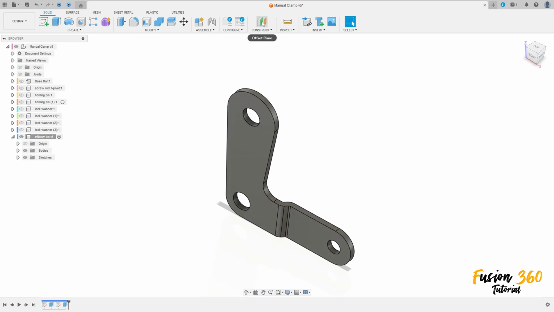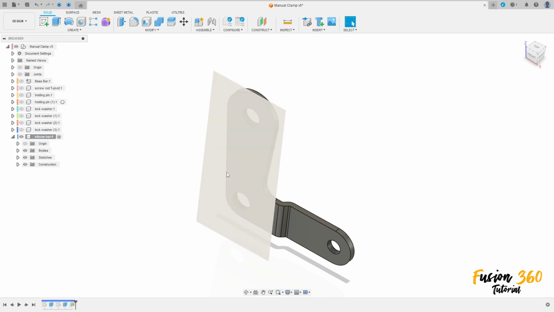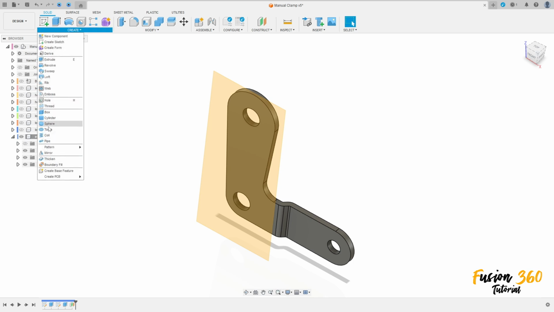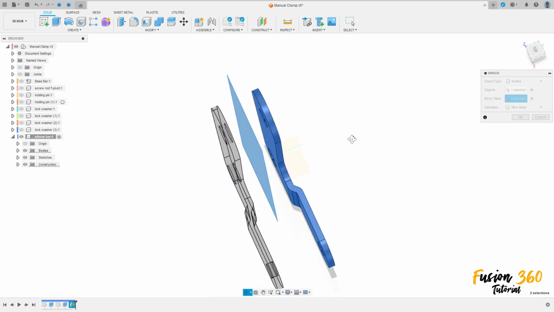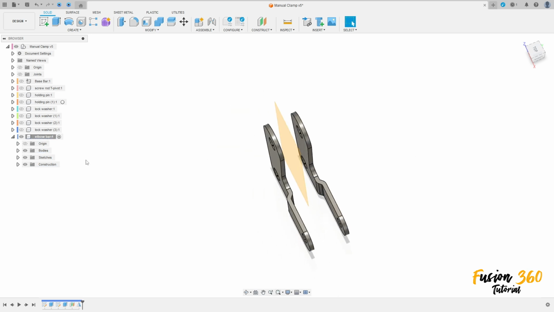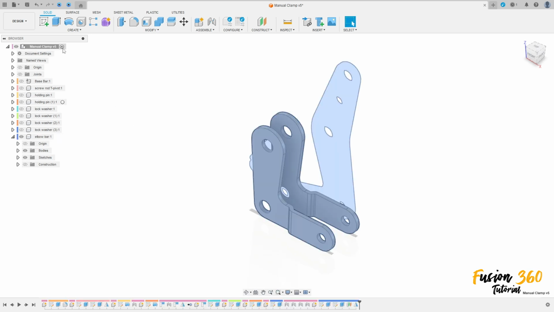Now go to construct, select the offset plane, select this face here, make a plane here with 7.75 millimeters of distance. Okay. Go to create, select the mirror, select this body here, the object type body, the mirror plane, select this plane here. We'll make this, press OK. We can hide the construction line type here. We have this. Now activate the manual clamp.